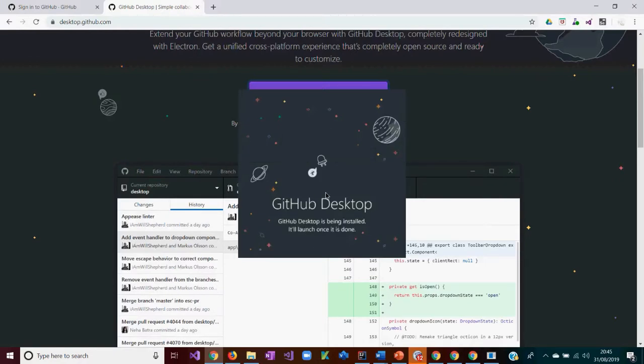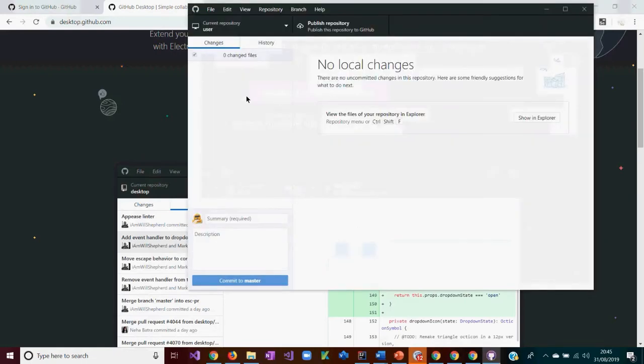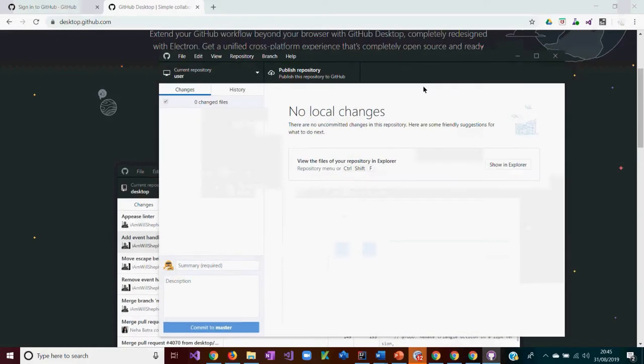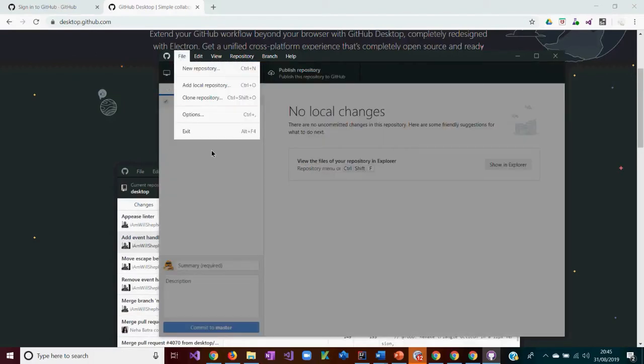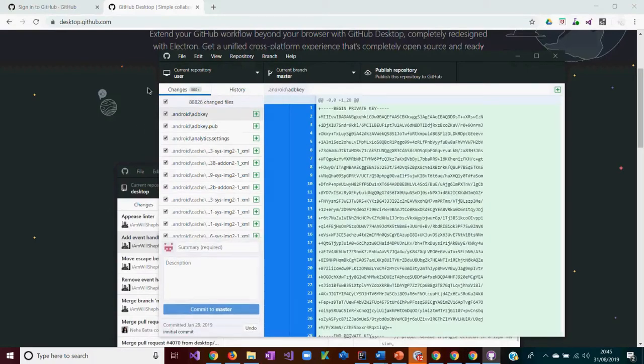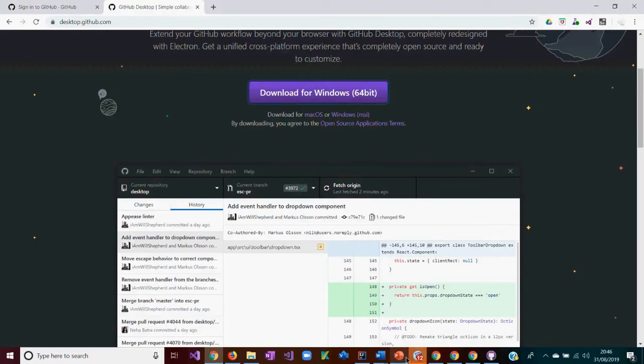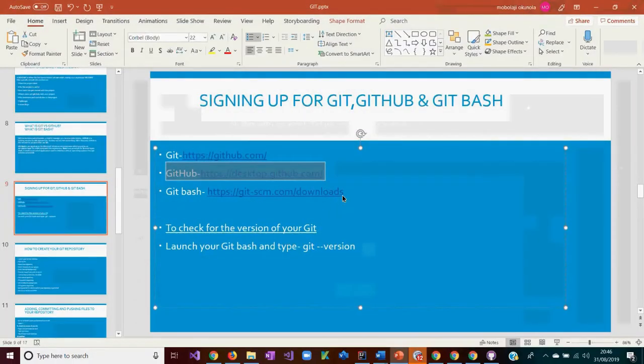Once it's launching, it might prompt you to sign in, to link you with the Git account that you registered with. At times it might not prompt you, if you're already signed in. Like I'm already signed in, so it won't prompt me to sign in again. So the next thing we want to download is Git Bash.